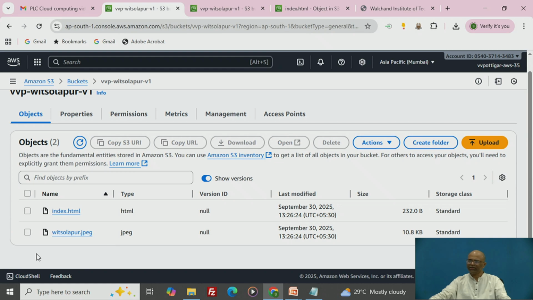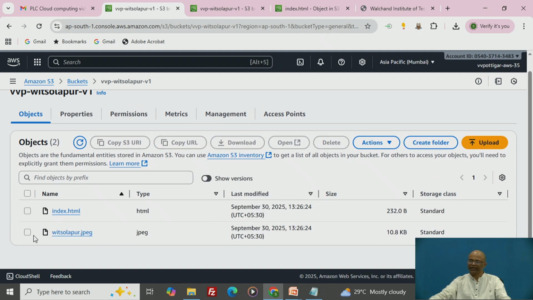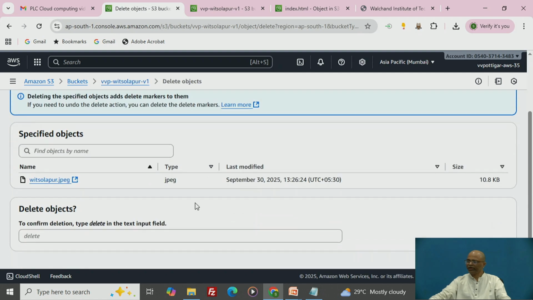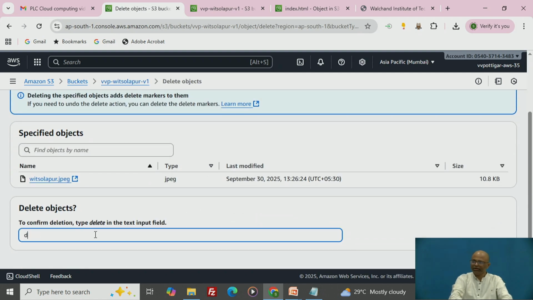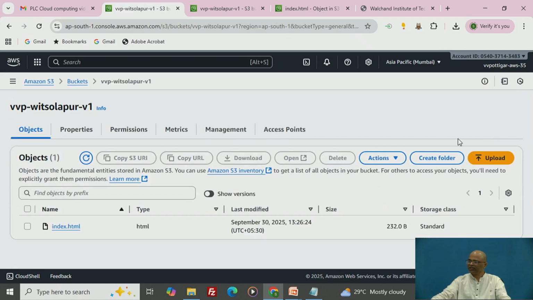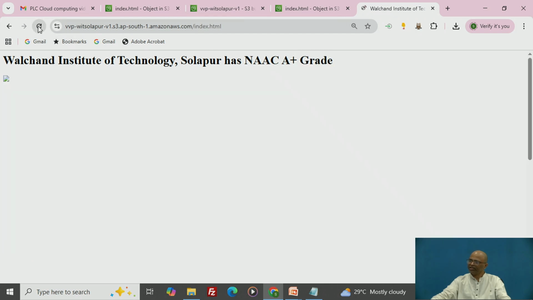And last but not the least, I just want to delete this JPG file. It is asking me for confirmation. And once I did this, if you check, I'm closing this, but on the index page with the same URL, if I refresh, the image has been deleted.